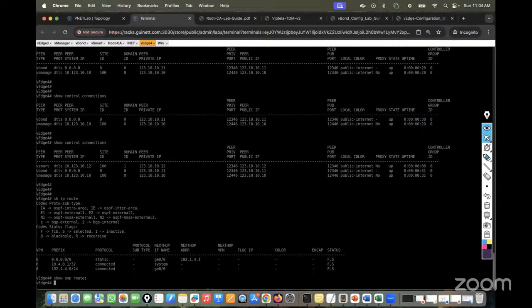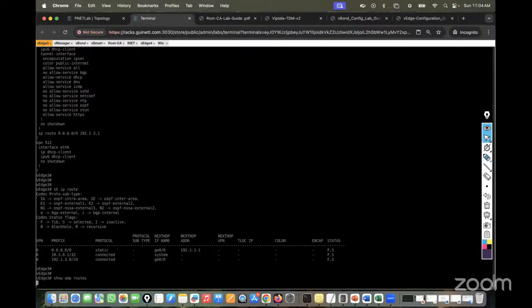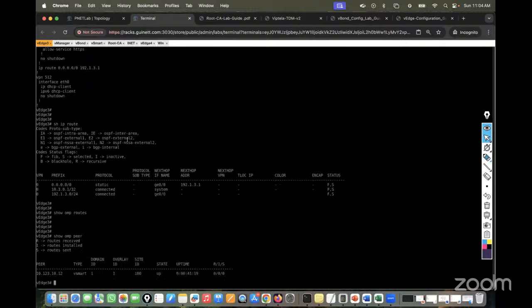But if I check show OMP routes, there is no route at all. If I say here show OMP routes, there is no route we have. And if I say show OMP peers, this is the vSmart. So you can see R is equal to received route, I is equal to installed route, and S is equal to sent route. So all the parameters are showing 0. That means we are not getting any route from any branch, so that's why they are showing 0, 0, 0 for all the parameters.